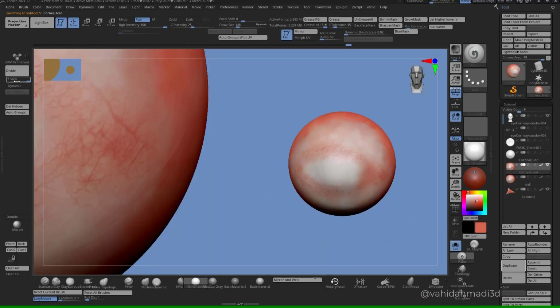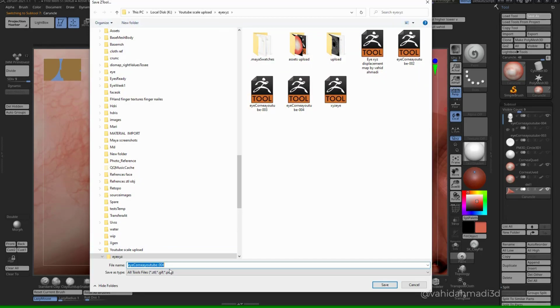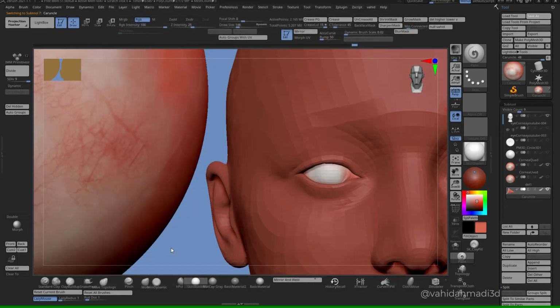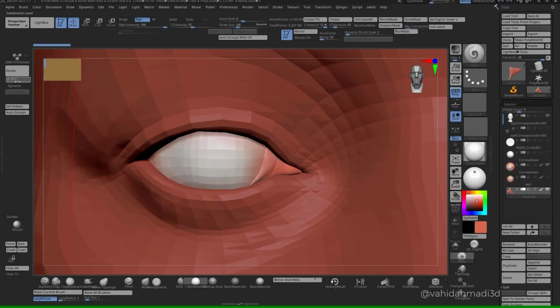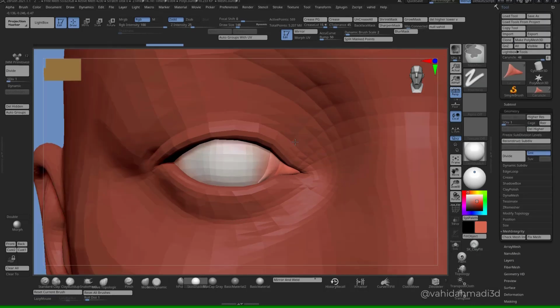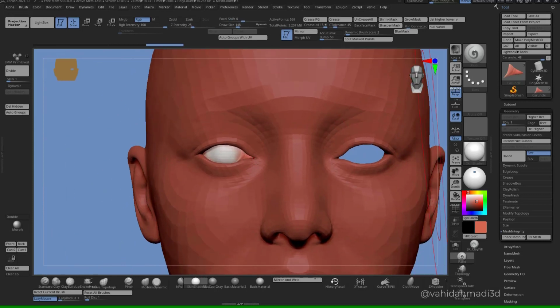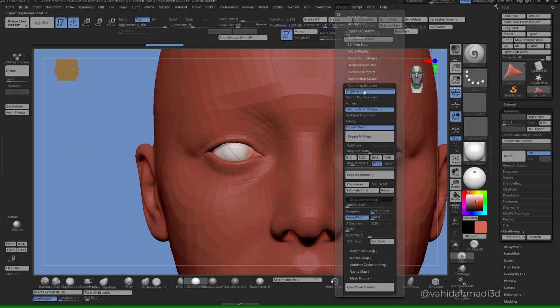I want to export both displacement maps and maps for both the cornea as well as this one, the caruncle. So first I save. Okay, now I want to export the maps. For the caruncle, I want to export maybe from level 3 to keep this line sharp. Size a little lower. So I turn this on, and this one on as well.